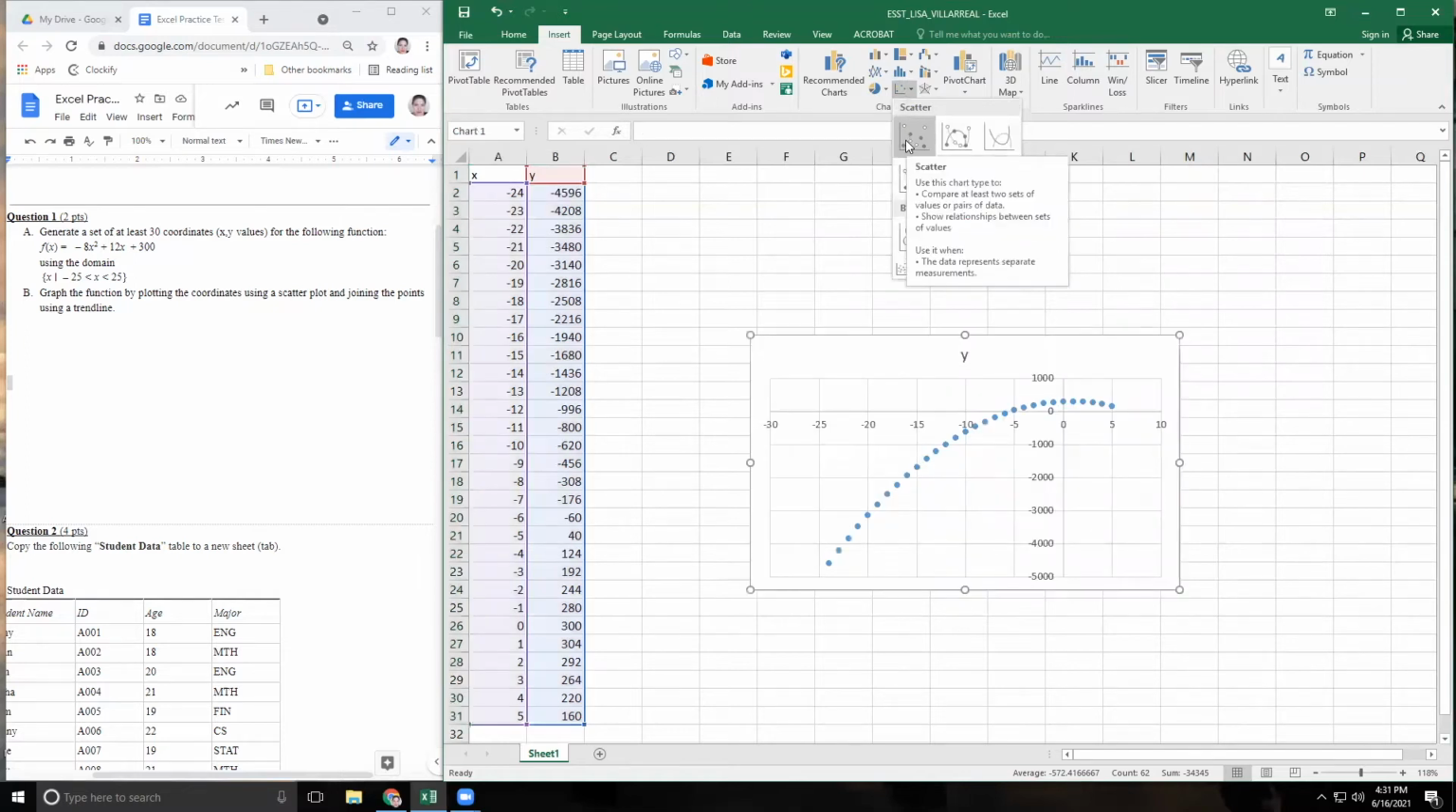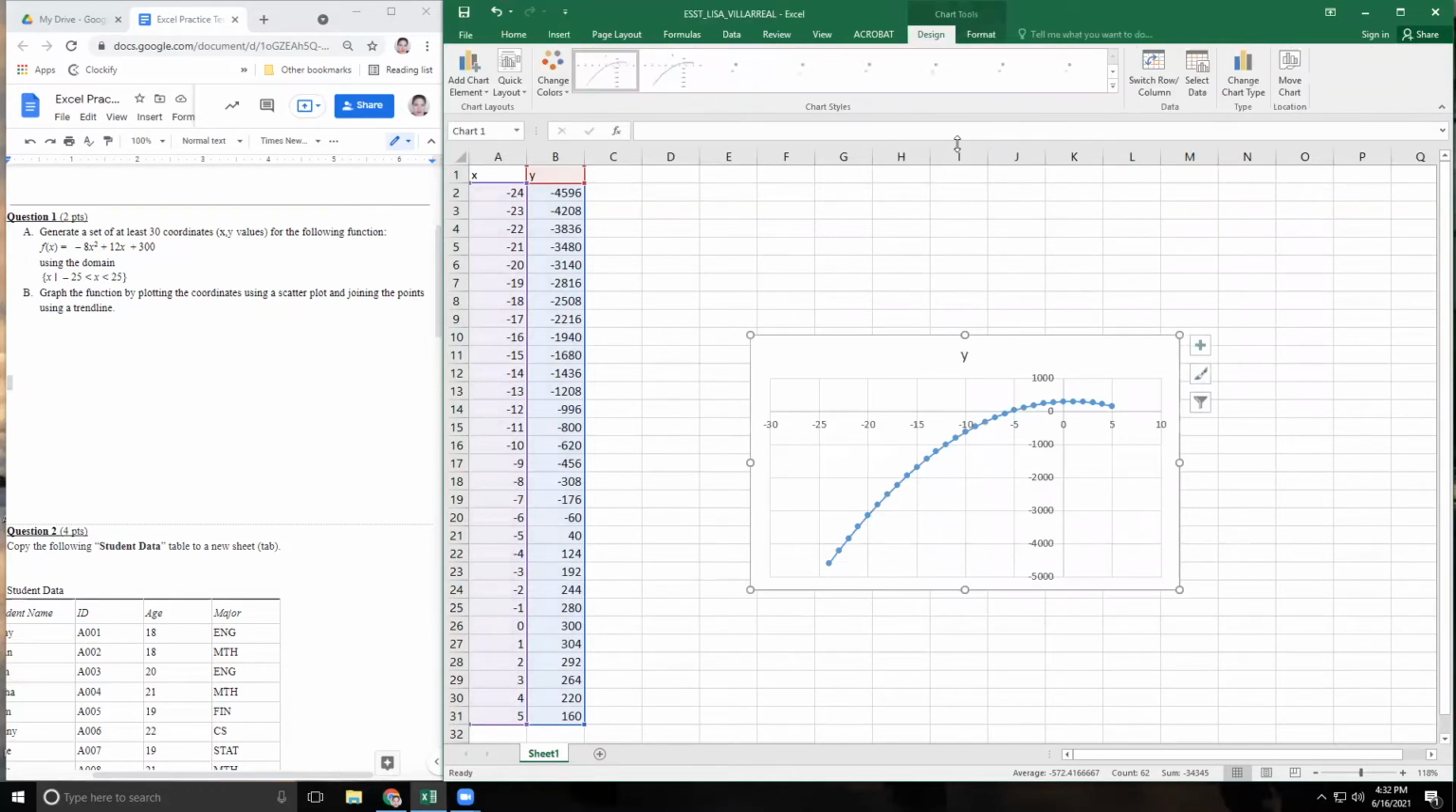And I could choose one that gives me just the points, but there's also one, again, that already puts in that line that is joining the points together. So I can go ahead and choose that one. And notice that your graph is sort of a curve here. And in fact, this isn't just a curve, it's the beginning of a parabola.